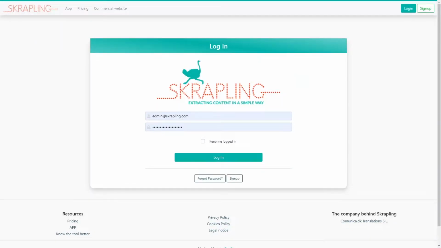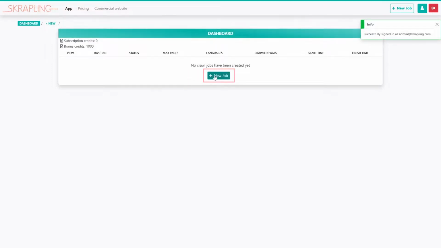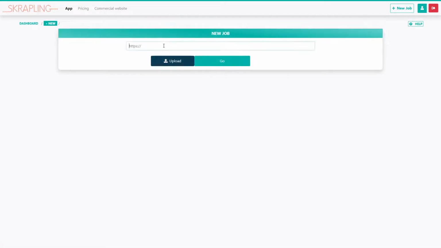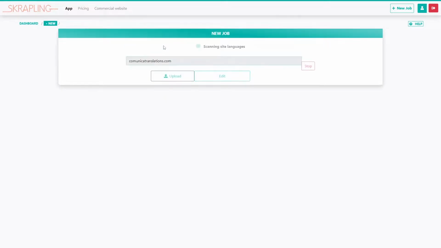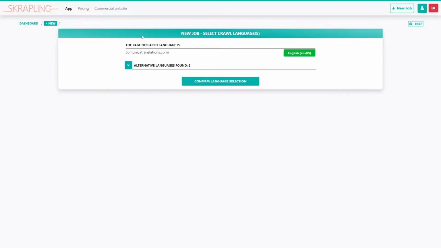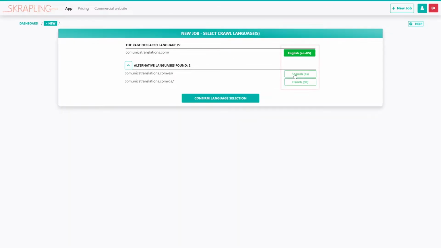In order to start using Skrapling, enter your credentials in our website and click on the New Job button. After that, just type the website you would like to extract the content from. Now is the moment to select the language you want to extract from the website. Select your preferred languages and click on Confirm Language Selection.